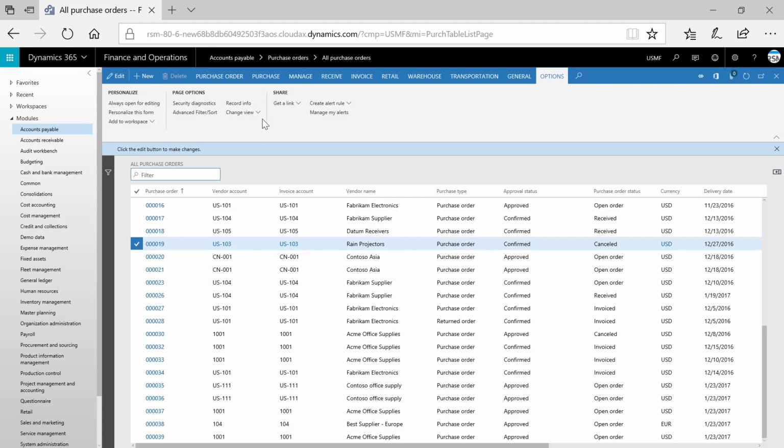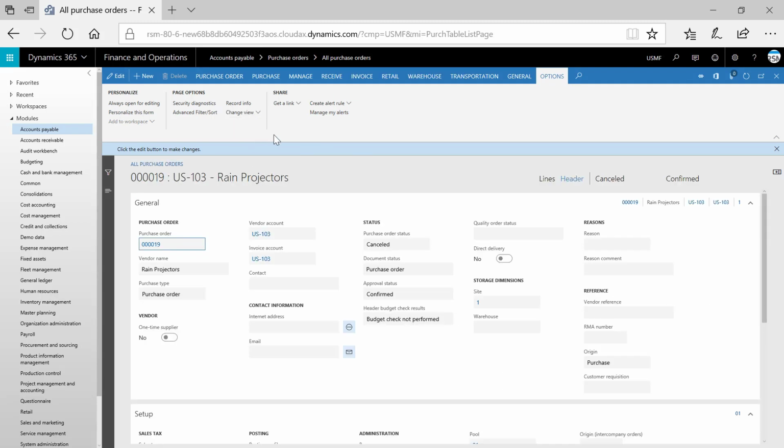And the next option that we have is the Change View drop-down menu. We have three options here for Grid View, Line View, and Header View. These options will be active depending on the type of form that you're on. So if we click Header View here, we will be taken to the header view for the purchase order that we had selected in the previous screen.